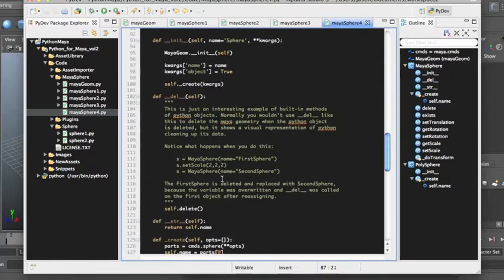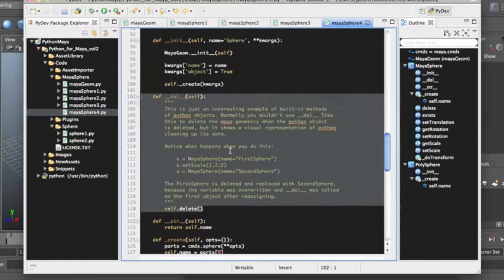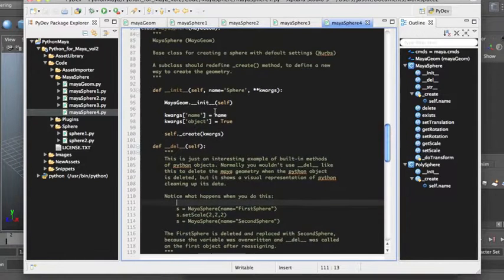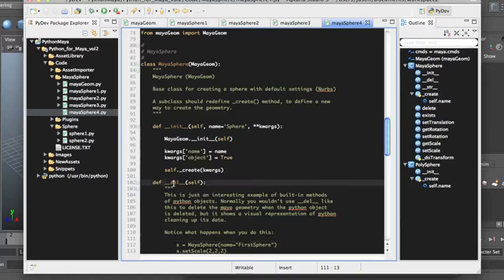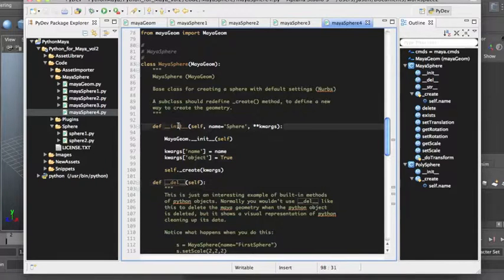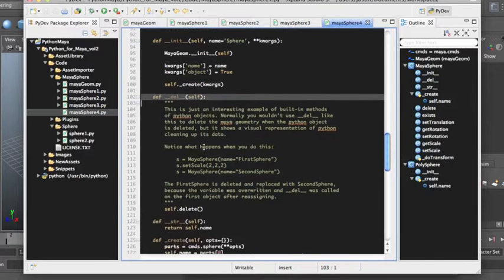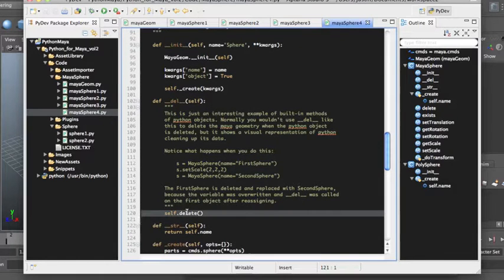Now here's something that I've added that is not necessarily something you would do in, say, production, but it's a way to show you. I was talking about how the spheres don't clean themselves up, right? So every class has another built-in like this called del, and this is for what happens when that object is deleted, whereas this init is what happens when this new object is set up. This gives us a chance to clean up. So we can override our del method, and we can say self.delete.